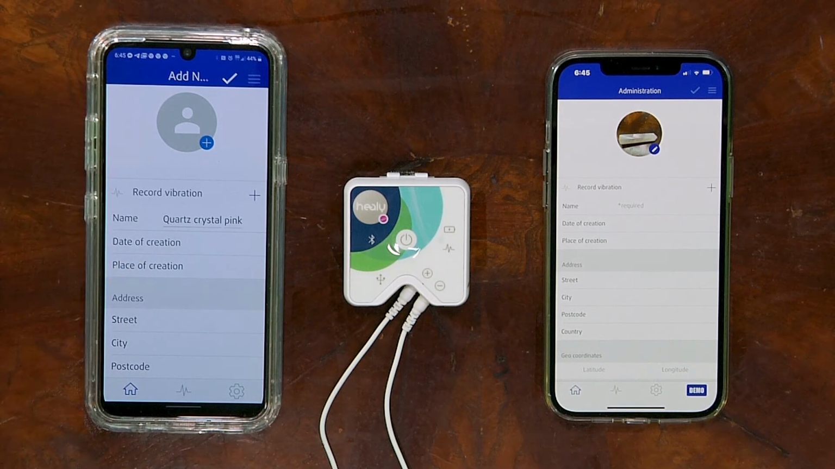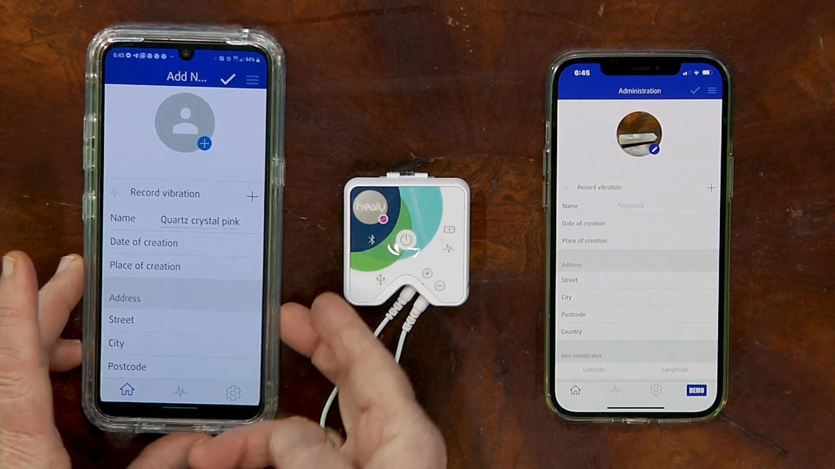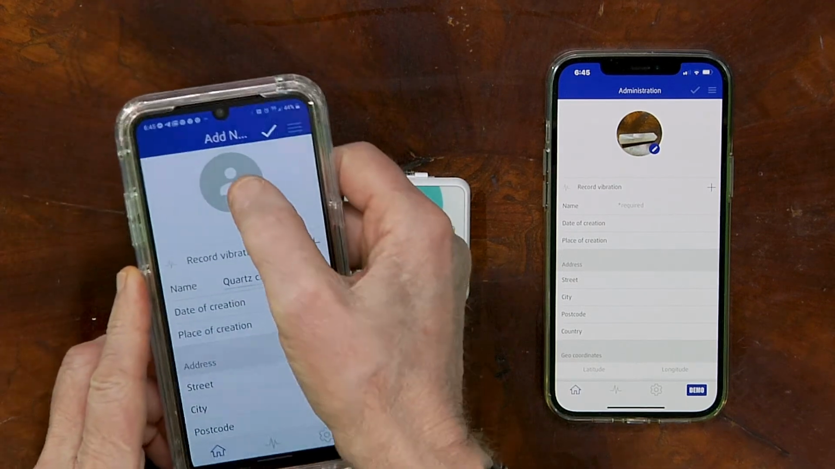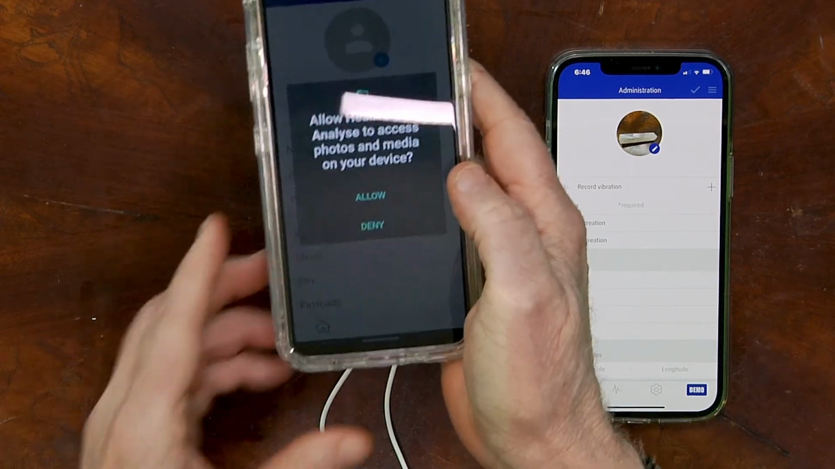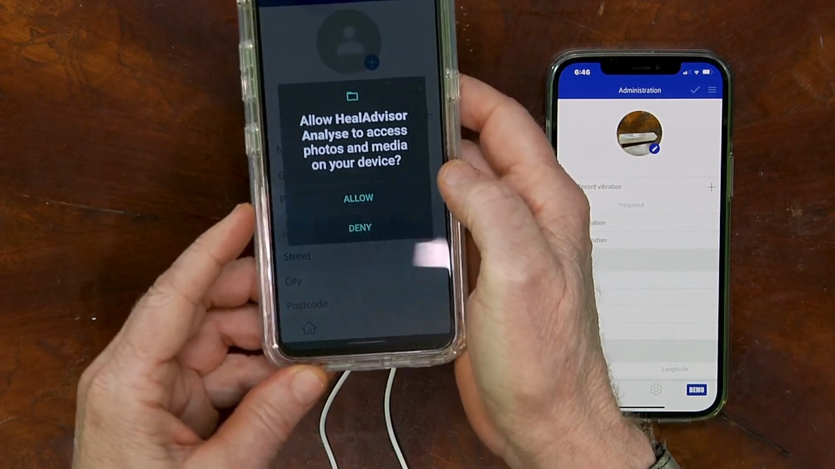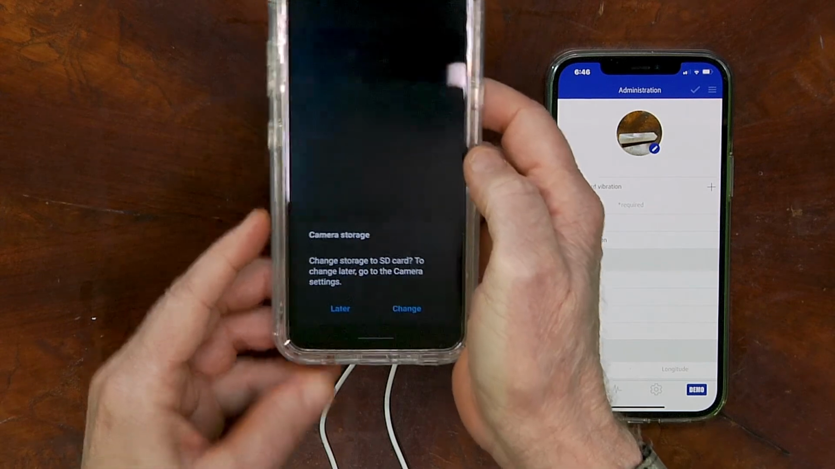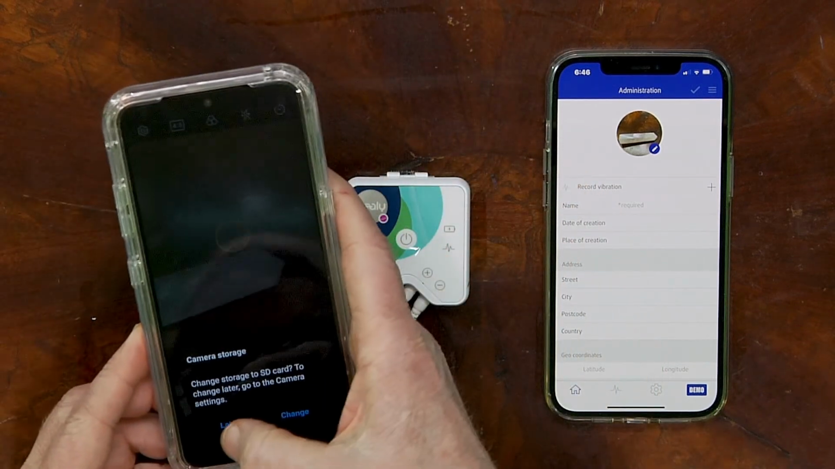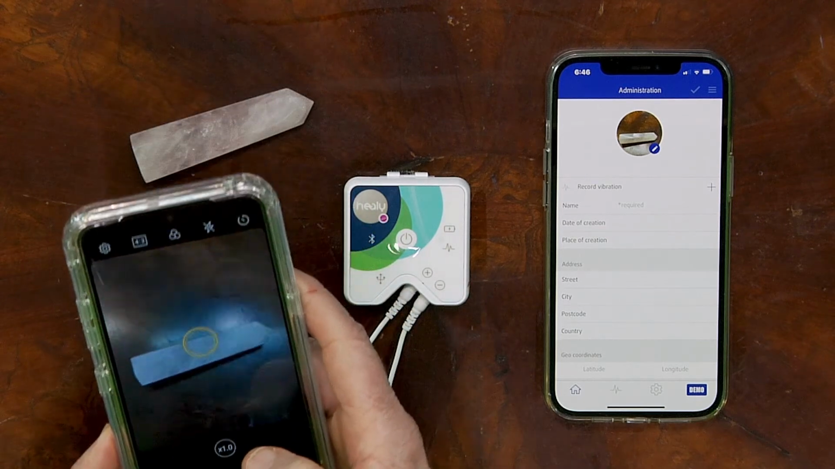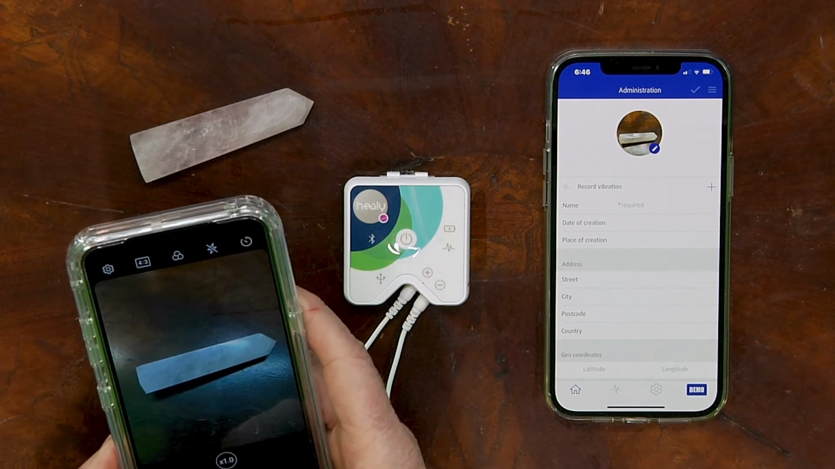In resonance analysis, take a photograph of the new client by clicking on the plus key like so and taking a photograph. Allowing HealAdvisor to access photos, of course, yes. And here we go. Let's take a photograph here. We'll photograph the image like so.